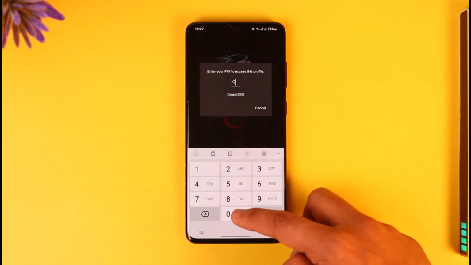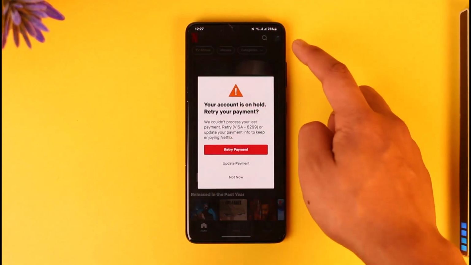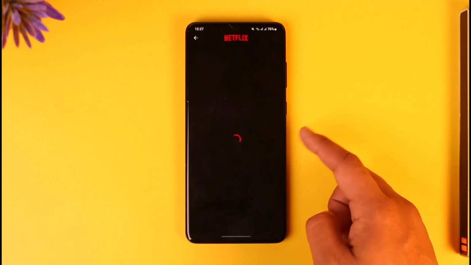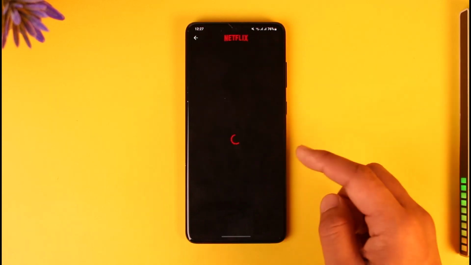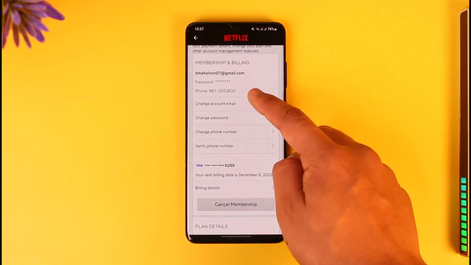So let me just log into one of my profiles here. Once I've done that, you should be able to actually see your emails over here by tapping the profile icon here, going to account section, and then here you will be able to see your current email address, but unfortunately it doesn't let you see your password, right?